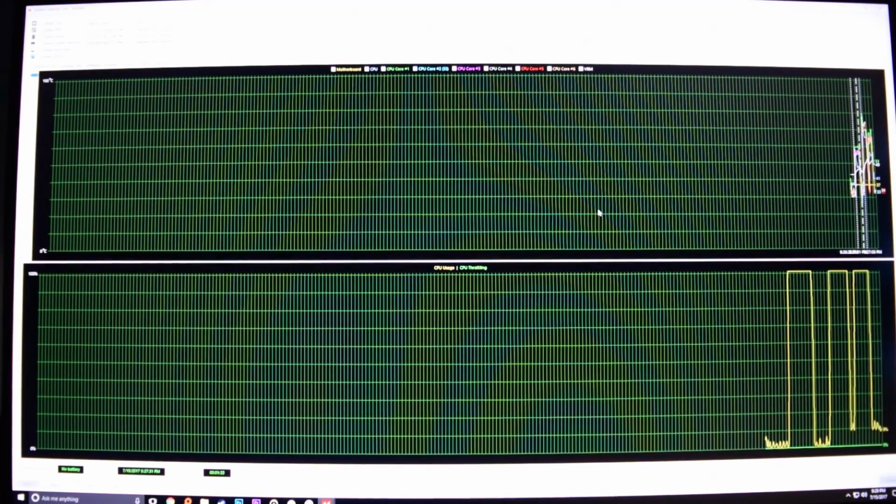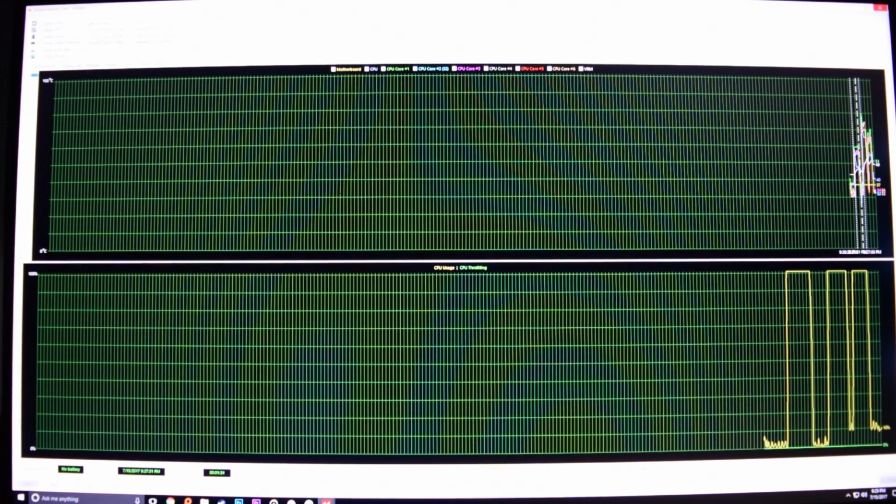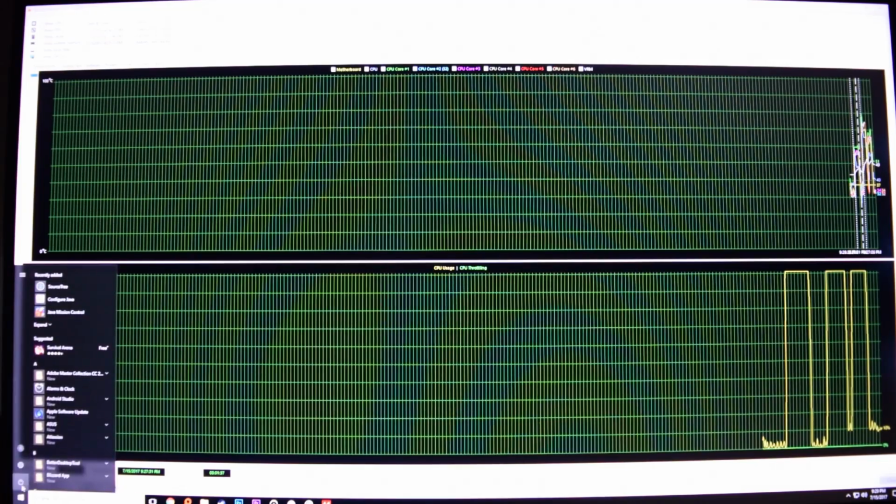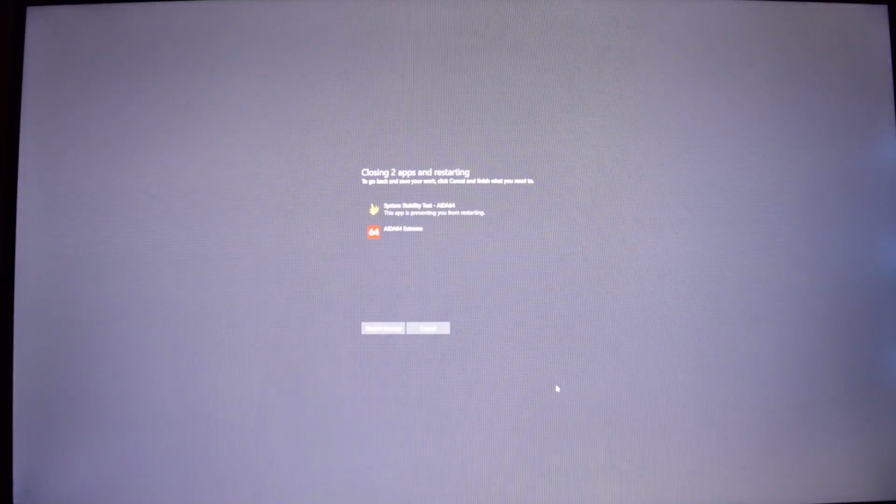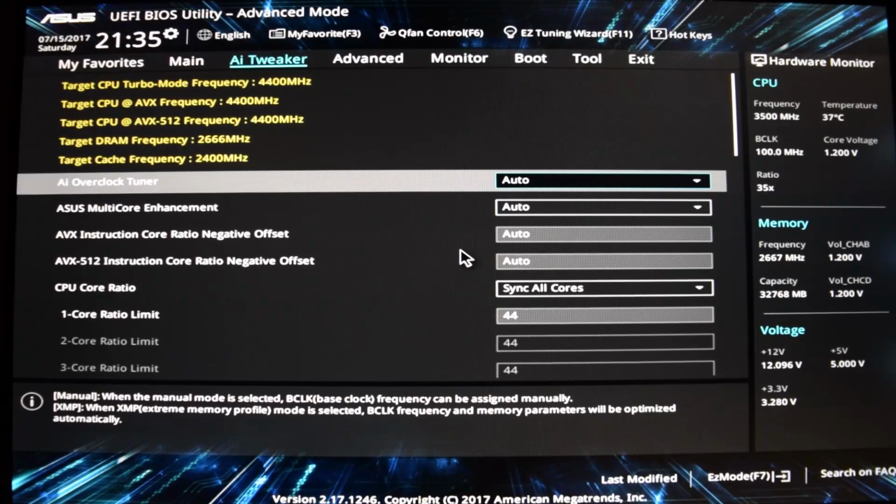At this point, I'm going to see how much farther I can go. So let's go back into the BIOS. Remember, we need to restart and get back into the BIOS. Now that we're back in our BIOS, we can continue to tweak things in order to try to get to the maximum overclock that we can get.